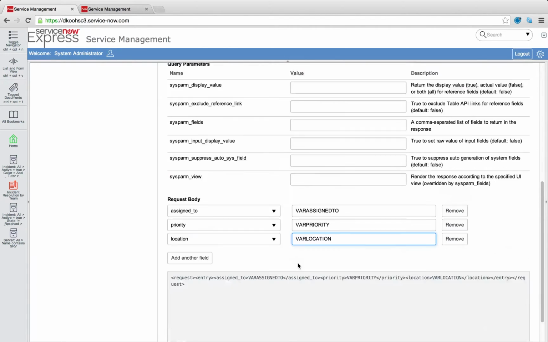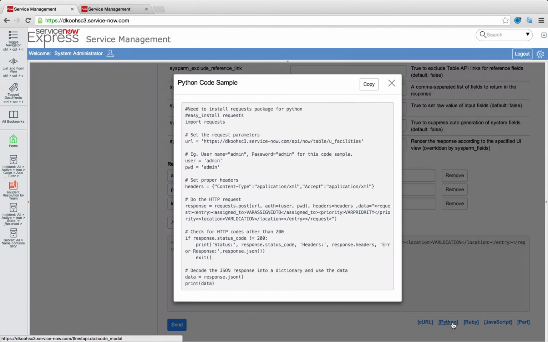On my facilities table now, when I click, let's say, Python once more, we can see that this is now application/XML rather than application/JSON. So both formats support pushing data or pulling it out of ServiceNow using the REST Web Service API. And as you'll see here, I have var assign to, per my example, var priority, and var location. So when we implement this with a practical approach, these are the type of variables we'll be replacing as we do our looping.